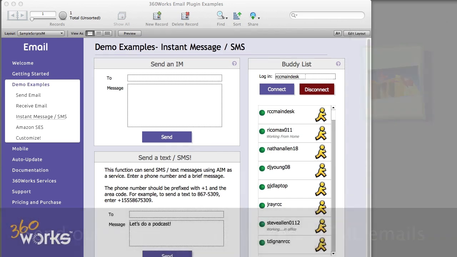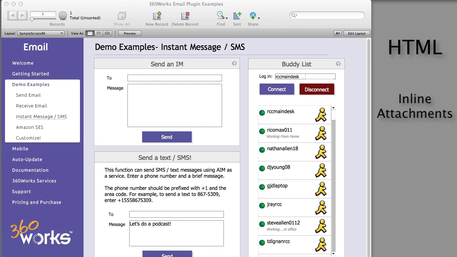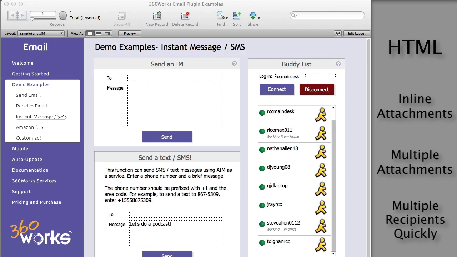Yeah. Basically, if you need something beyond what FileMaker offers with its built-in capabilities, then we're going to offer that. We offer HTML, we offer inline attachments. You can send multiple attachments with an email, and you can send an email to many recipients very quickly also, because you're not connecting and disconnecting from your SMTP server over and over. You can do a lot of bulk operations that way if you're spamming people.